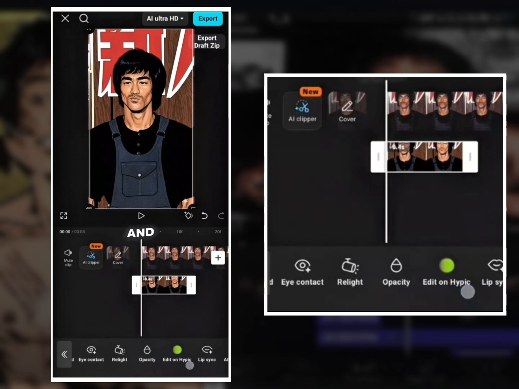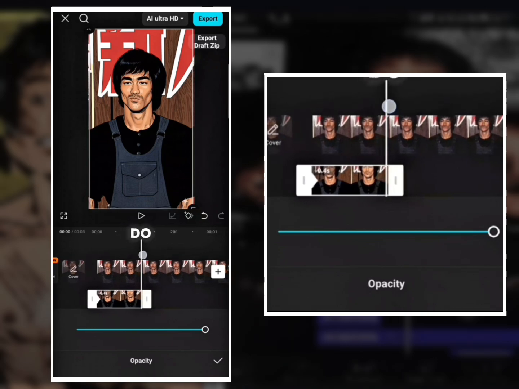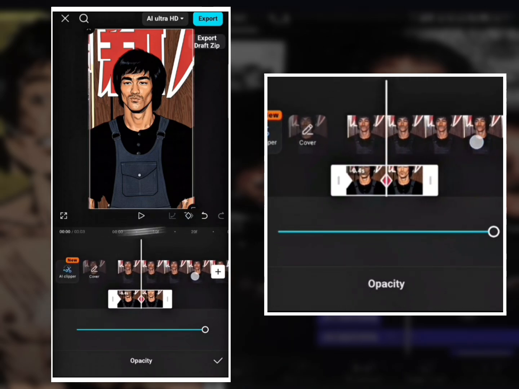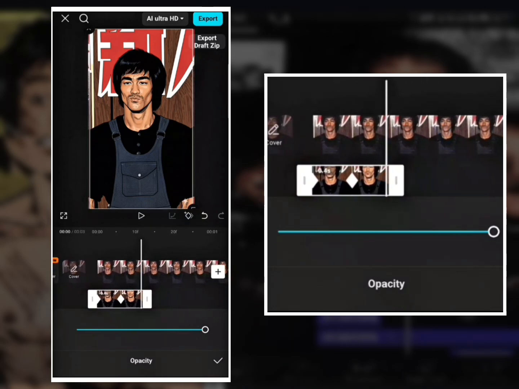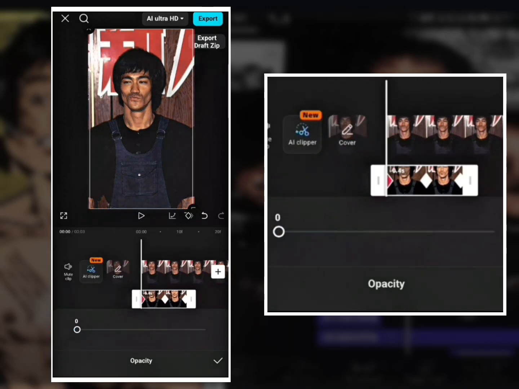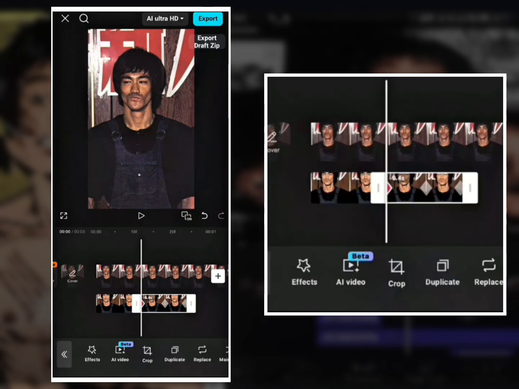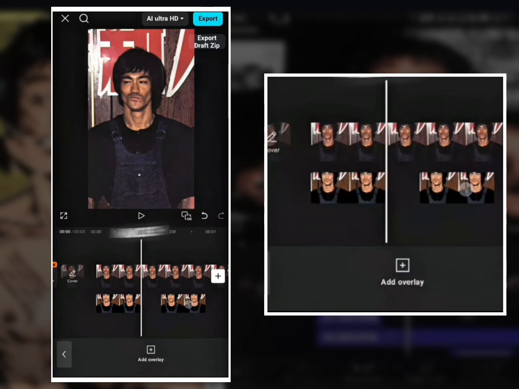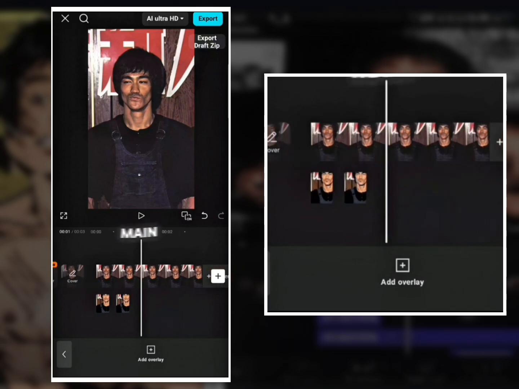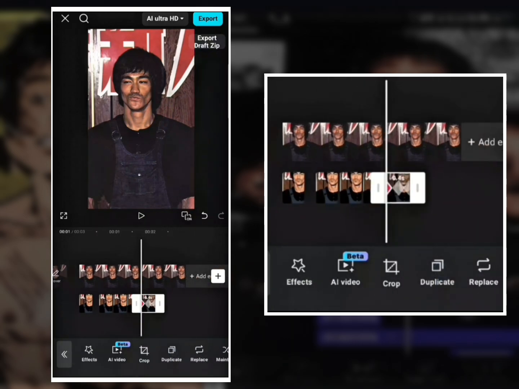Press on the overlay and find opacity. Add 3 keyframes as I do: at first, in the middle, and at the last of the clip. Make the opacity on the last and on the first keyframes about 0. Copy the overlay as much as it can fill the whole main clip, but don't forget to leave a gap between them.